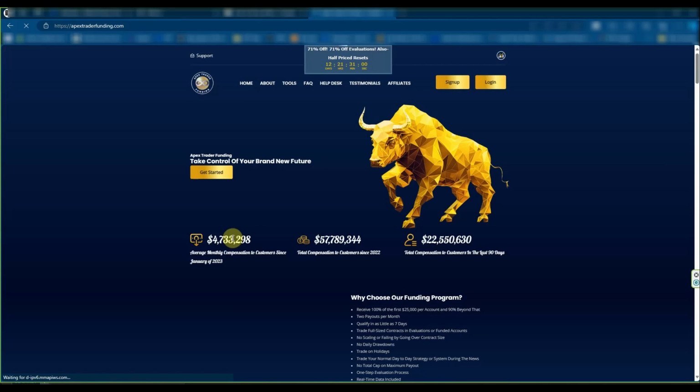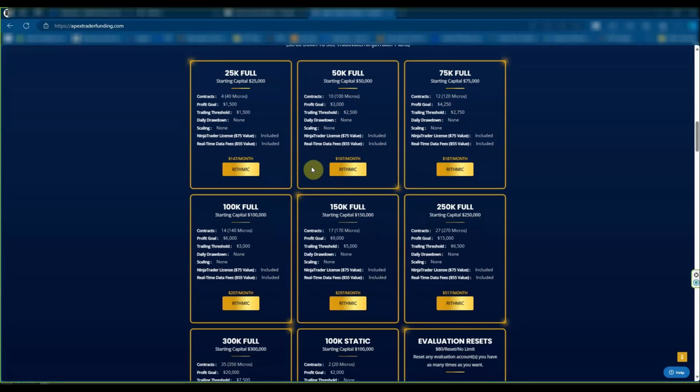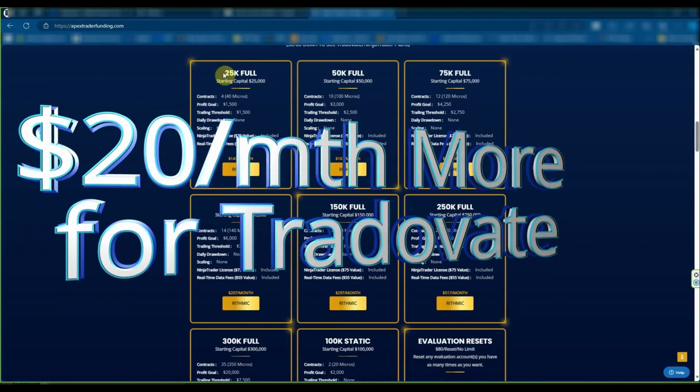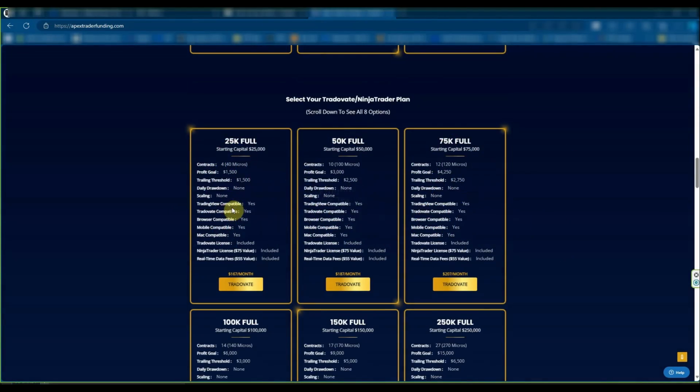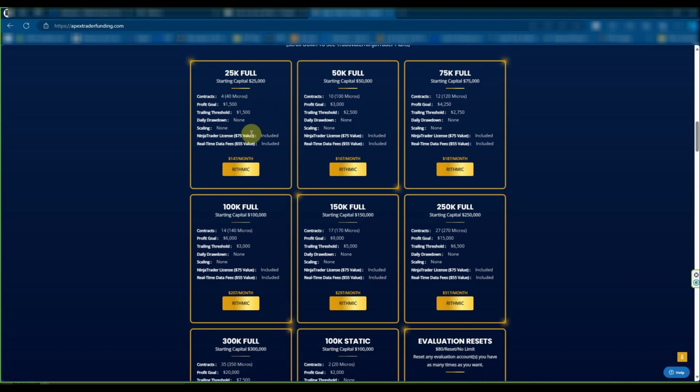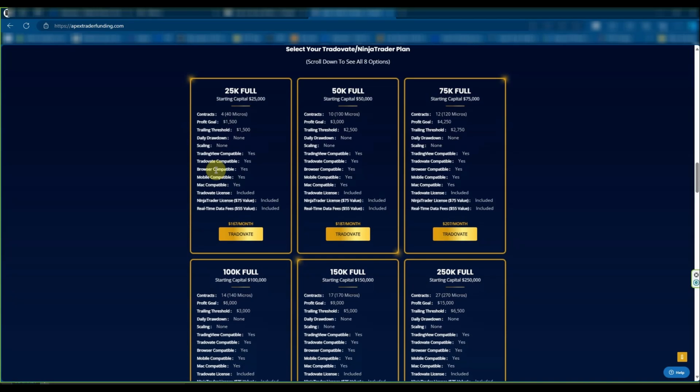If we jump over to the website and we'll just check on the fees. So we've got Rithmic, $147 a month for the 25k full, and we'll go down a little bit further, which has the Tradovate NinjaTrader plan, and it's $167 a month. So if you do want some cost savings, you can obviously go the Rithmic. It is a bit cheaper. It's $20 US cheaper on that account.